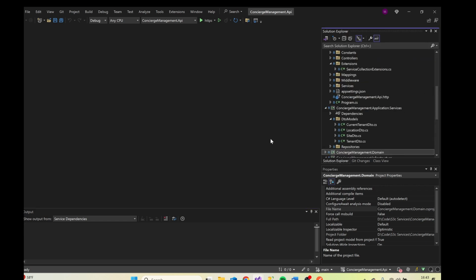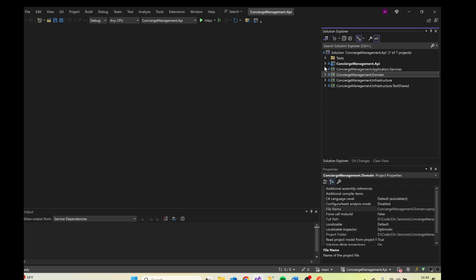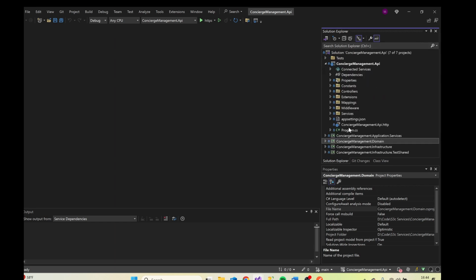So the Tenant API, it's a core part of my SaaS platform, handling multi-tenancy at the database level while enforcing strict data isolation. So let's take a look at how this is structured, starting at the entry point, Program.cs.